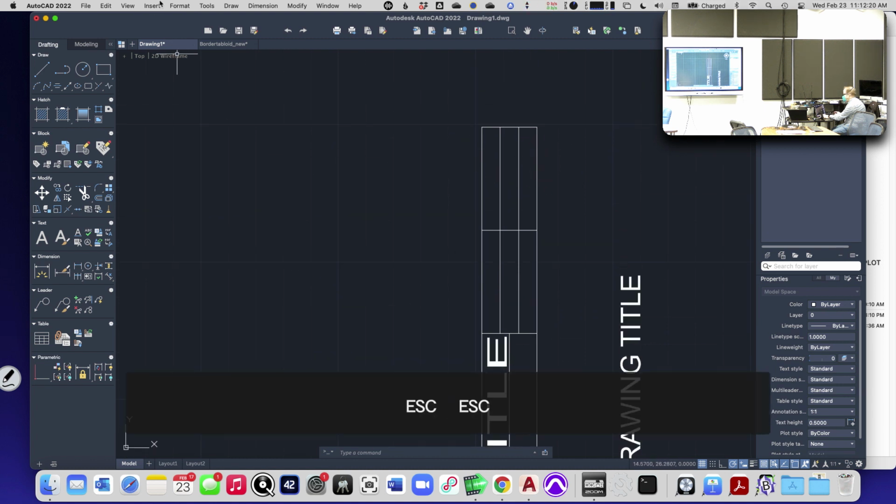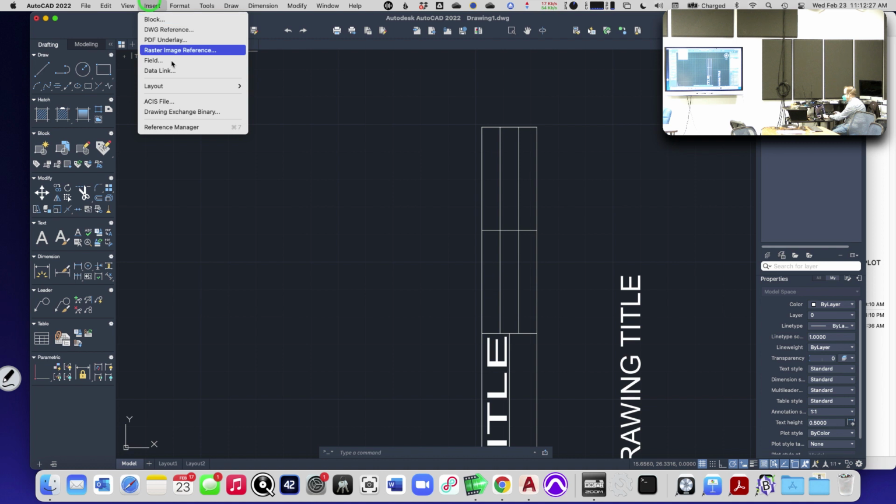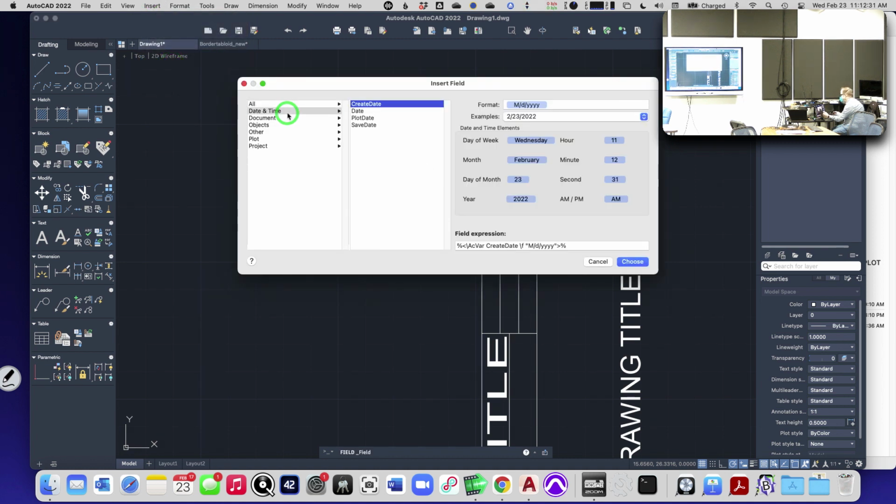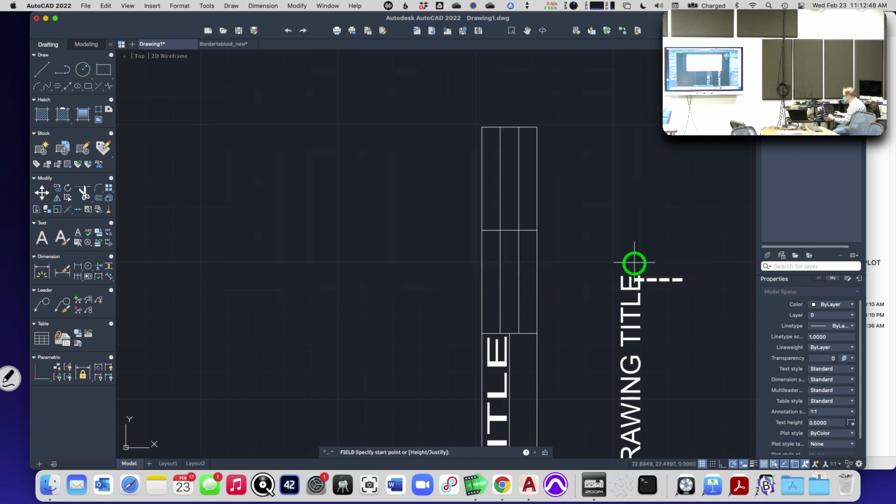Now, let me do the fields now. So I'm going to say that this one will be, actually this one will be date. So I'm going to say insert a field, and I want date and time, plot date. What was the date that this thing was plotted? Okay, and I can set the format for this. And I can choose that. It says, where do you want to put that? I want to put that here.